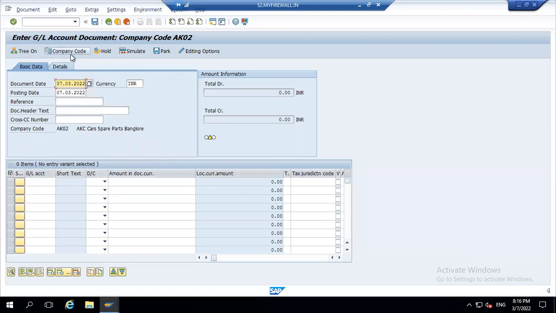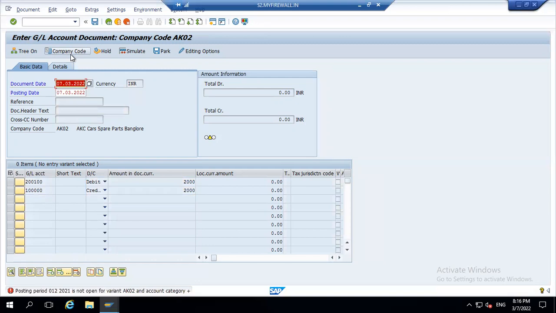Again, let me give the dates. Let me give the GL. I'm giving some GL for the time being, 2000. Let us see now what errors we are going to get. Just click on enter. So your posting period for AK02 category. What do you mean by posting period? What does this error talk about?